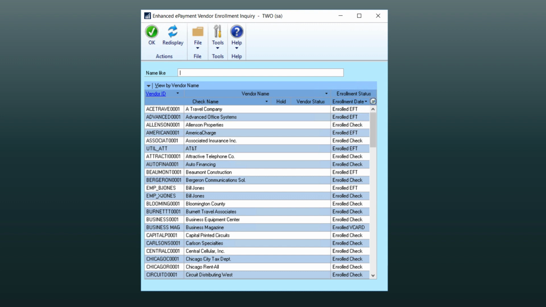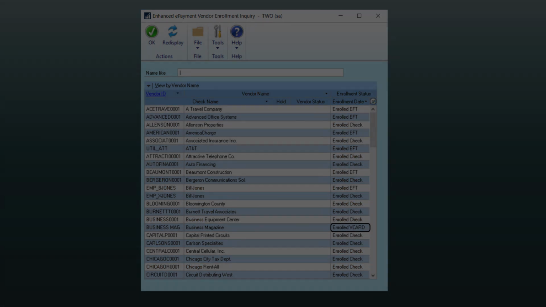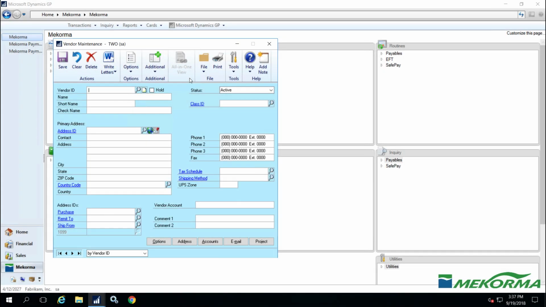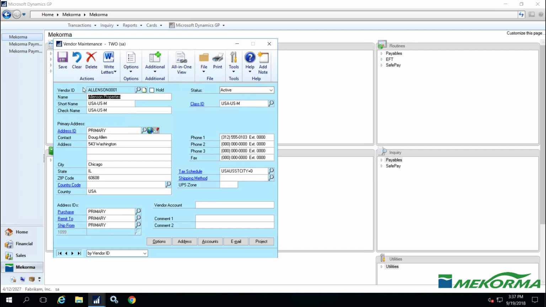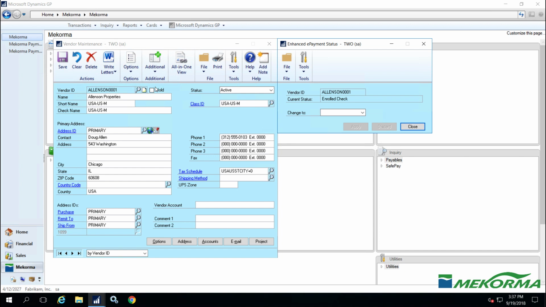If a vendor agrees to accept virtual credit card payments, the enrollment status will say Enrolled vCard. Additionally, a vendor's status can be determined and even changed within the vendor maintenance window. Select a vendor, click on Additional, then Enhanced ePayment Status. In this example, Allenson is currently enrolled as a vendor that accepts checks printed off-site.